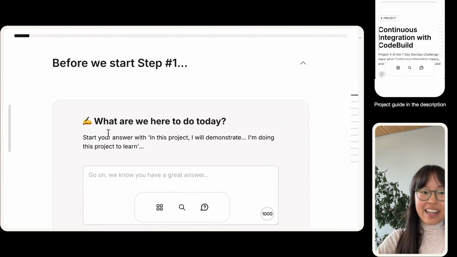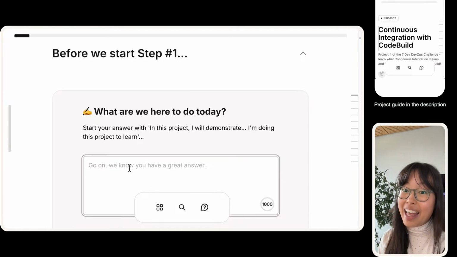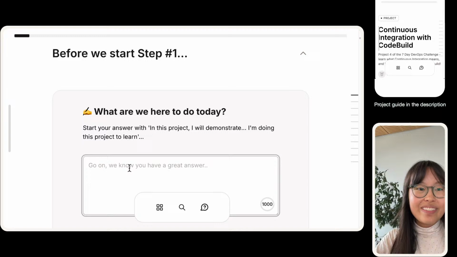And before we get started, let's first recap a little bit of what we just talked about and plan what we're going to do in this project.